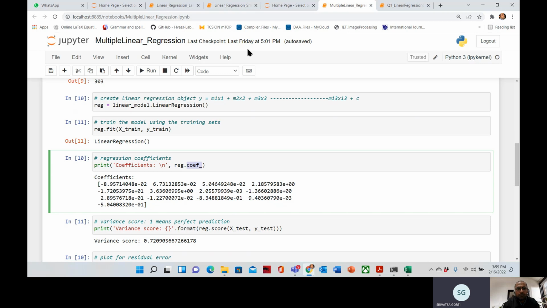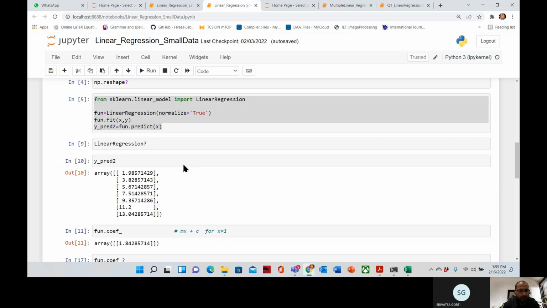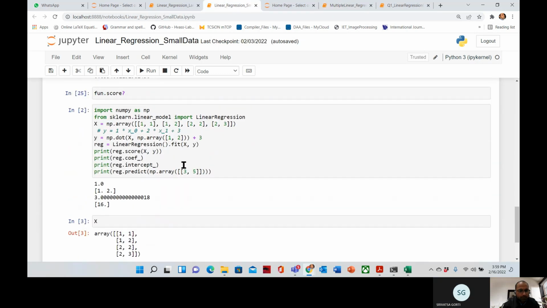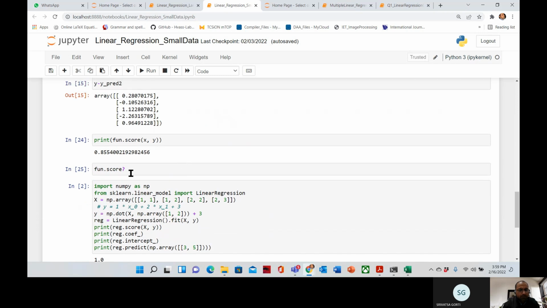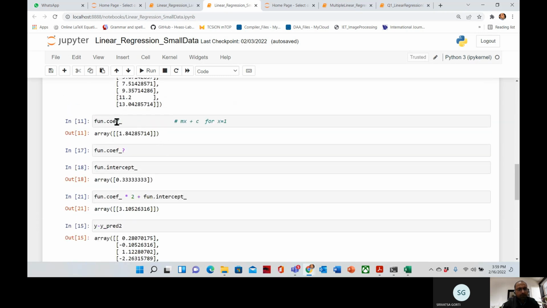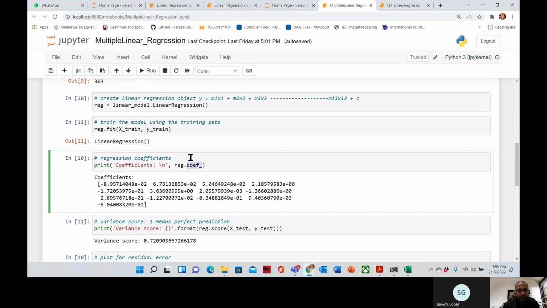Okay, look. This gives you the m value, the slope. Yes, so the same thing here, now we are having 13 values: m1, m2, m3, m4, m5, 6, 7, 8. So these are the m values.